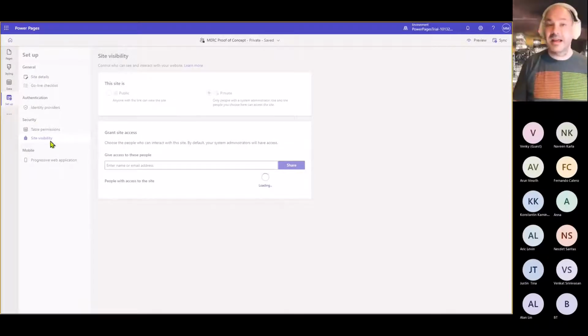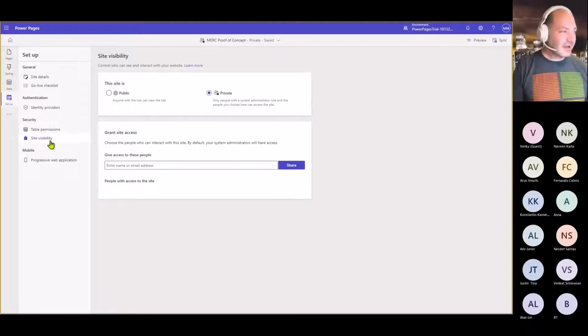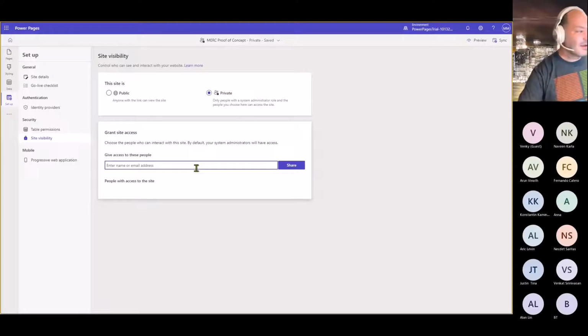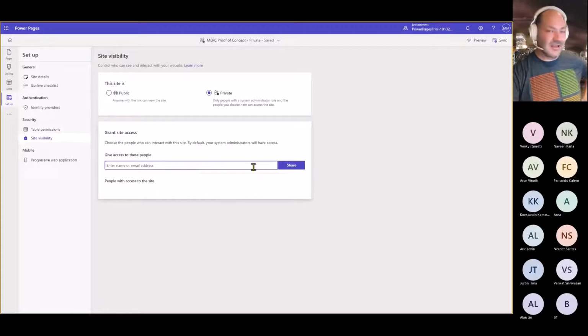When it comes time to going live with a site, I can say the site is a public website, or if I want to keep it private and share it with, let's say, the mayor, for the mayor to go test the app and play with the app, I can just enter the email address right here.